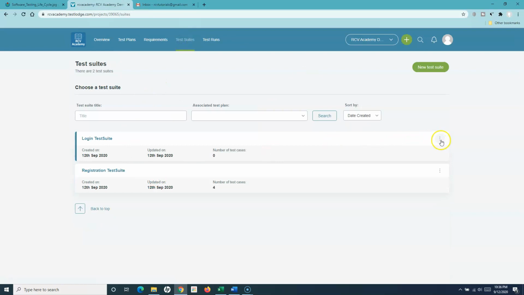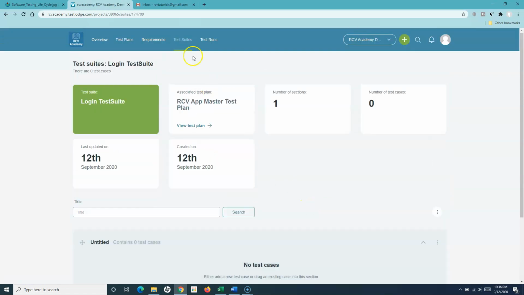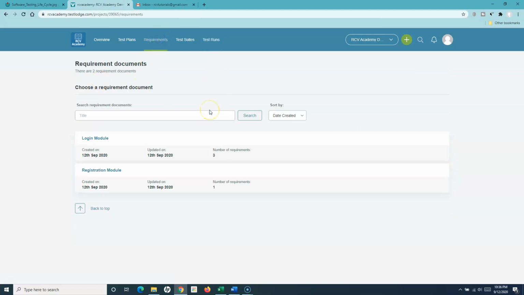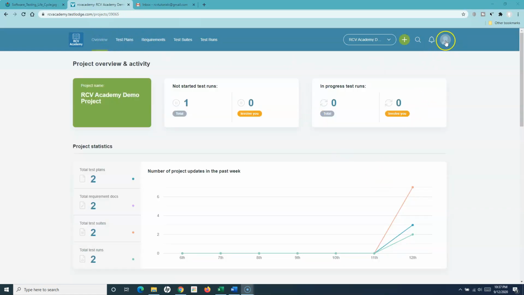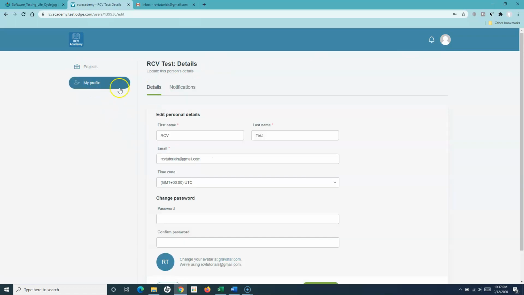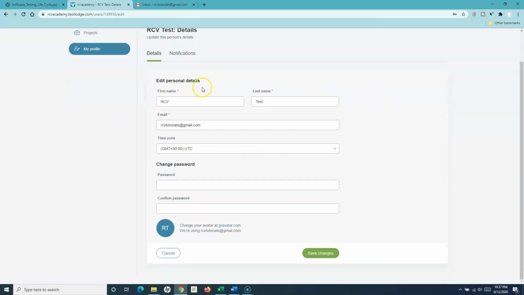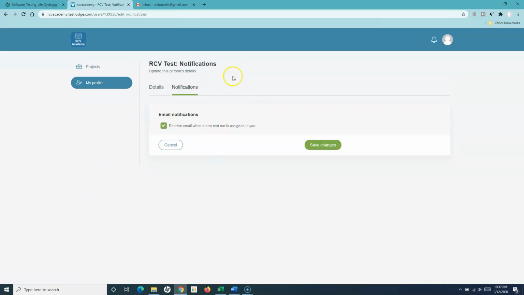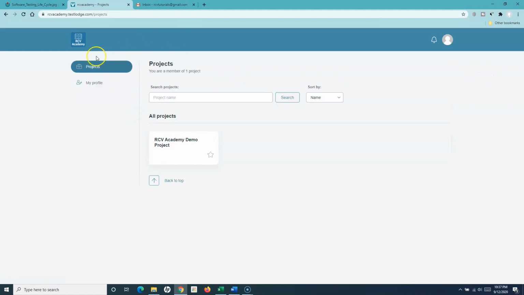However, if I go to test suite, I have the edit title and edit test suite and test case options available for me. Same thing for the test runs as well. So this is how you manage the roles or custom roles and users in TestLodge. Now if I go back and I want to view my profile settings, here I can see the projects that I can access, and if I go to my profile, I can change the details, the name, last name, the email. I can change the password from here for myself, and I can also update the notification settings, right? So that's about the custom role.